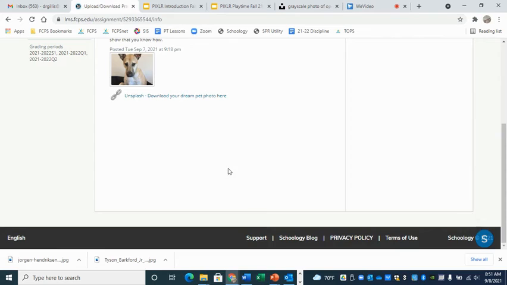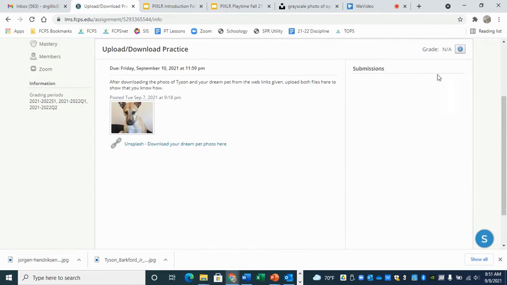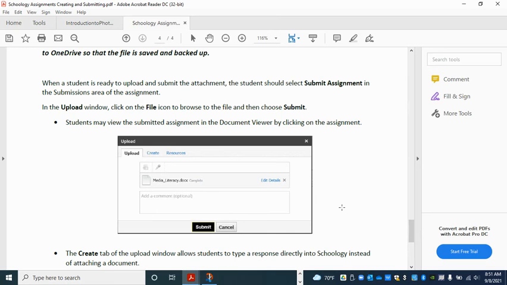So in your Schoology assignment, you should have something on the submission side here. I don't, because I'm in a pretend student assignment. So what I can show you is how it's supposed to look. So you should see a box like this. So in your upload window, you're going to click on File, find your two files where you save them, which should be in your Computers and Art folder.